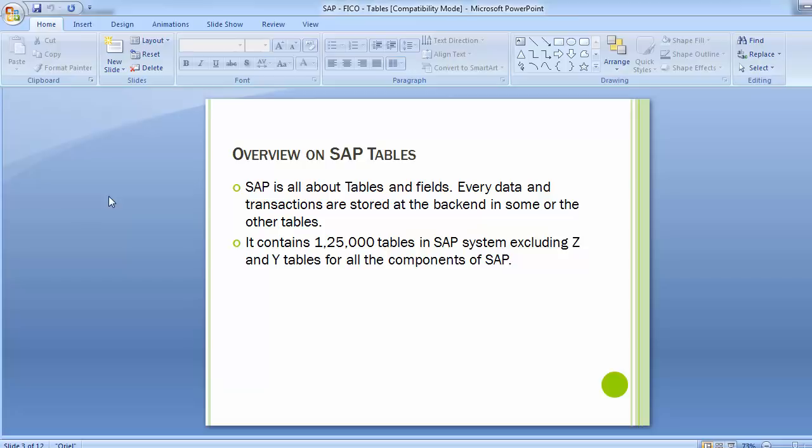So you can assume how many tables there are which are updated at the backend, where the data is stored and which gives you the output. It holds the transactions, it holds the master data. Each and every kind of data is stored within SAP in tables. You talk about any module, any component, whether it is SAP FICO or SD or MM, PP, QM, HCM, ABAP, every module works on the basis of tables and fields.